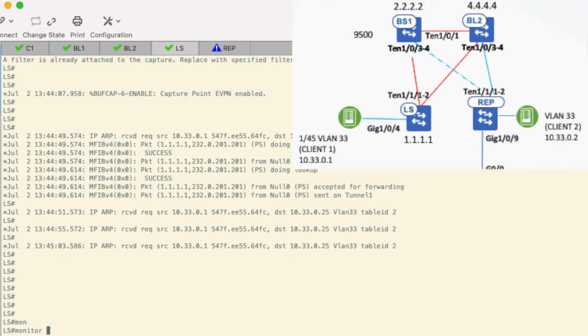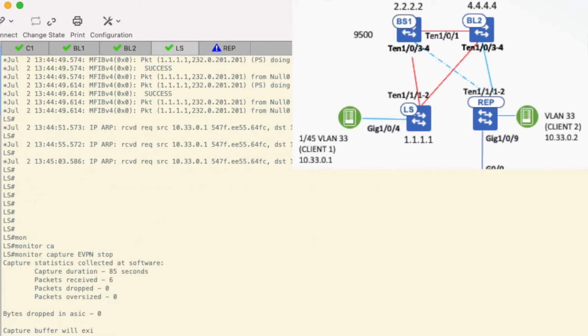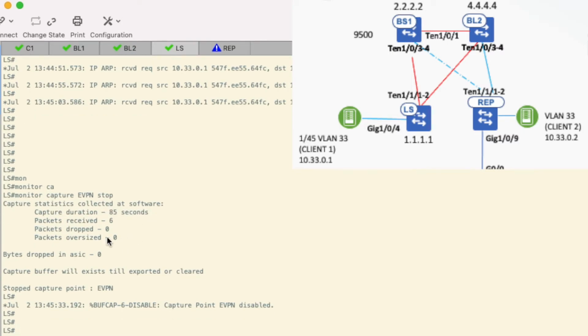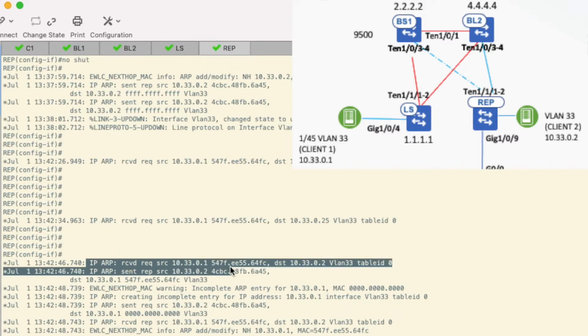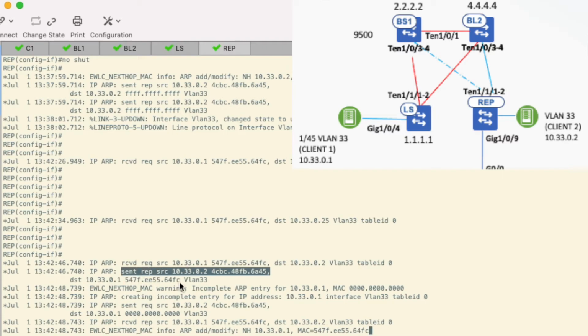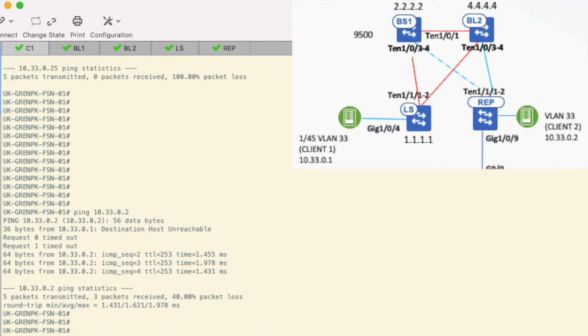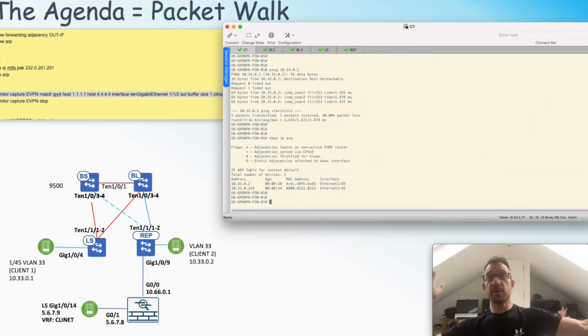Because, let's go monitor, let's just stop this. Monitor capture EVPN stop. Captured 6 packets. All right, we'll look at those in a second. We can see it received the ARP request, and then they sent the ARP reply. Excellent, good stuff. And on client 1, if we show IP ARP, there it is. Who knew ARP could be so exciting?